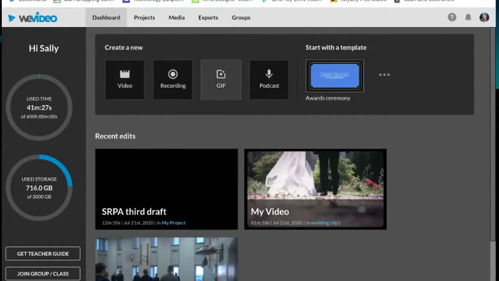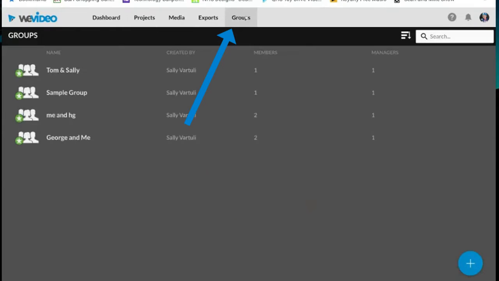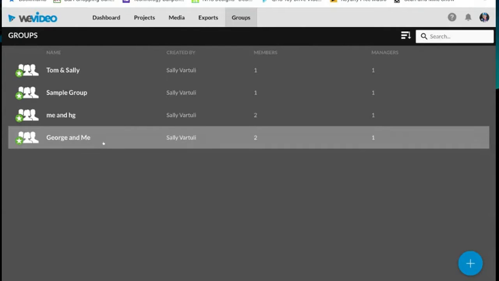You can also go to groups across the top right here. And if you want to create your own group, so say you have some students working in a group or you want to create a group with your students, you just hit the little plus right here, create the group, and then you can invite your other members. So that's a great collaborative tool of WeVideo.